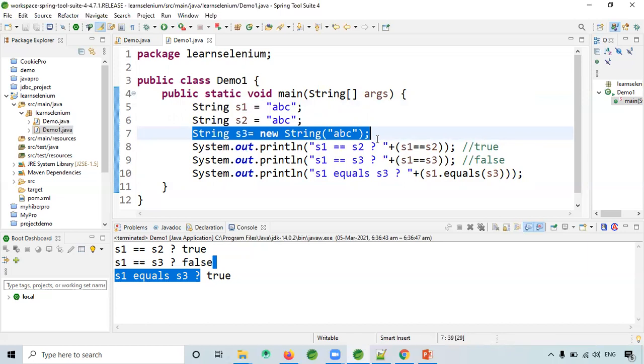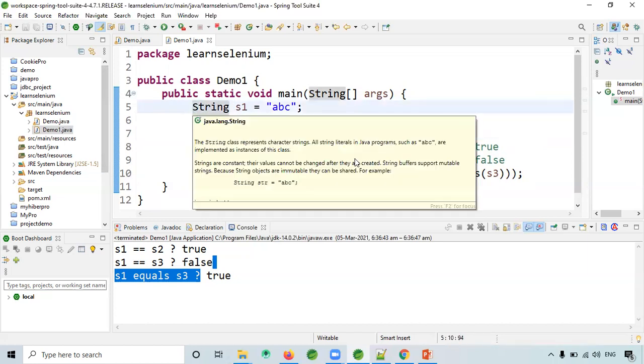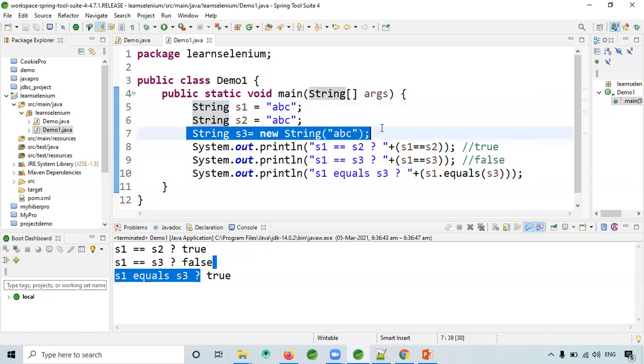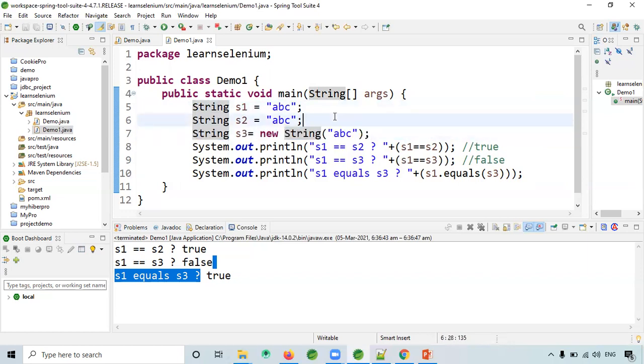So that means it will go to the constant pool for these, and for the other one, it should be non-constant, right? So if we have done it in one way, then the result would have been true, even if we used the double equals or the equals method, right? Yes. But we should know the difference.